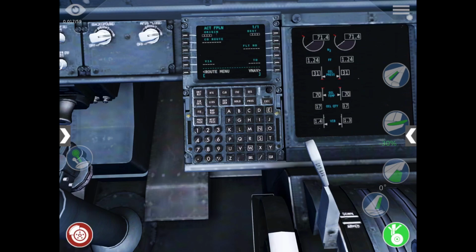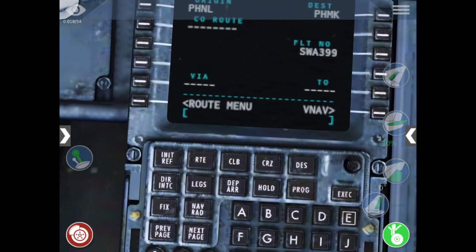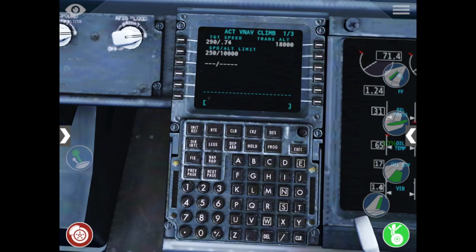And then you want to go to route. So we're at P, H, L, and we're going to go to P, H, M, K. Destination, flight number, let's just make one up, shall we? Southwest Air 399, sure. Put that into there, hit execute. Do not use company route, VIA, or TIO. Those do nothing in X-Plane 10 Mobile. VNAV now works.